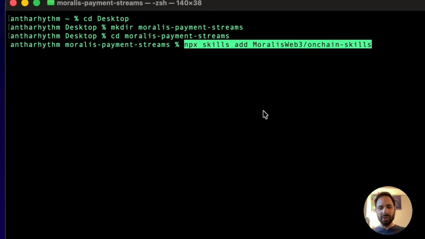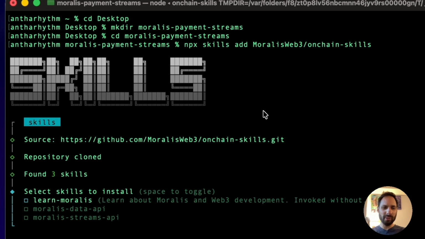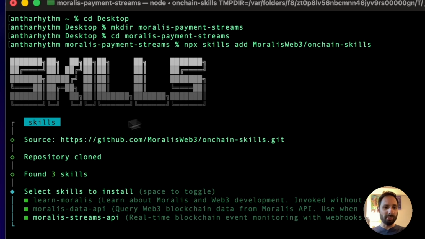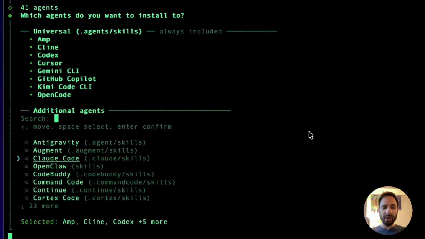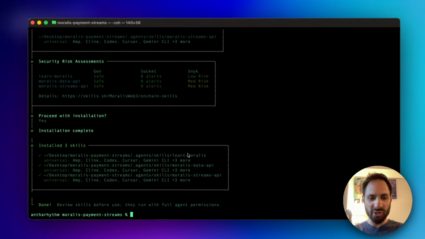And what this command is going to do, it's going to install the Moralis Onchain skills repo, and it's going to teach Claude how to work with the Moralis API. Specifically, what's important for this video is the Moralis Streams API and the webhooks. So it's going to understand how to use webhooks with the Moralis Streams API, and it's going to create something really useful for us. So let's go through this process and install, and we're all set up right here.